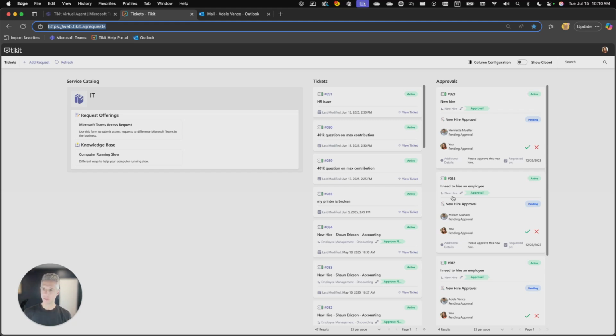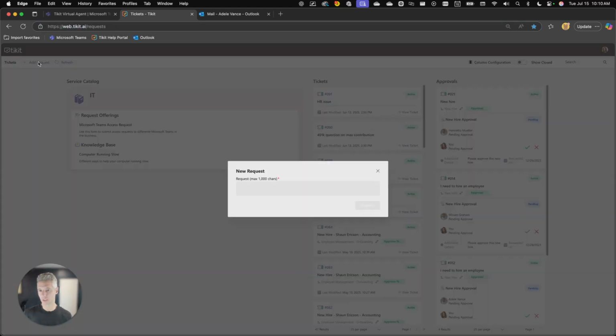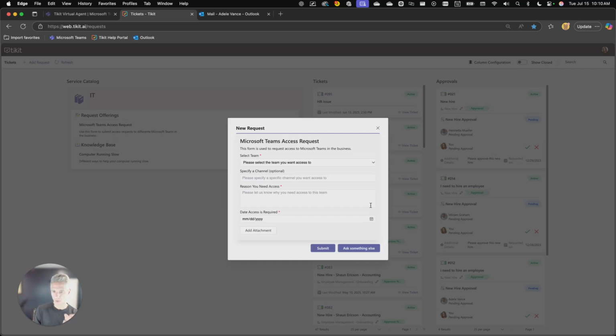Now you have the ability to control whether you want to have the service catalog on or off in general. So I want to show that to you and how you would set that up. I also want to show you how you control the default add ticket experience. So out of the box, when you click on add request here, this experience is conversational. So if I were to say I need access to a Microsoft team, that will bring back potentially an appropriate response based upon Tikit AI and the interpretation of the request.